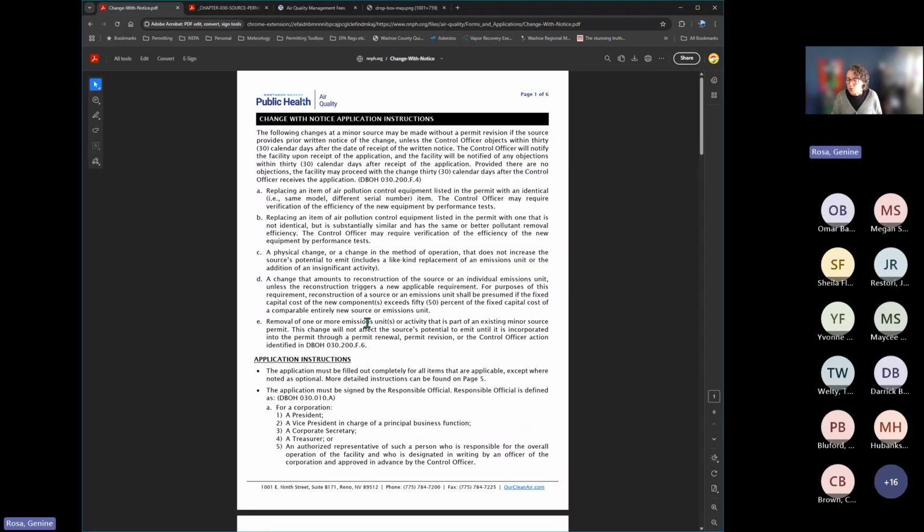A change that amounts to reconstruction of the source or an individual emissions unit, unless the reconstruction triggers a new applicable requirement. For purposes of this requirement, reconstruction of a source or an emissions unit shall be presumed if the fixed capital cost of the new component exceeds 50% of the fixed capital cost of a comparable entirely new source or emission unit. So if you're doing some major reconstruction to an existing piece of equipment, essentially.